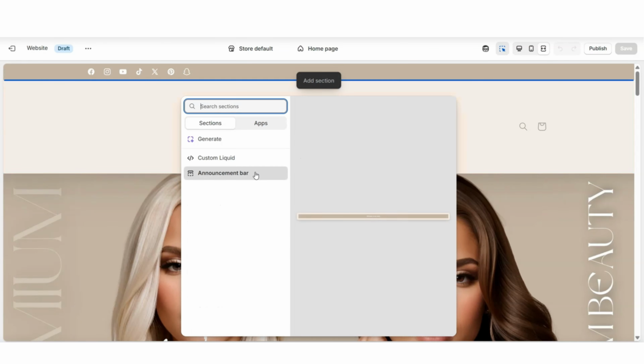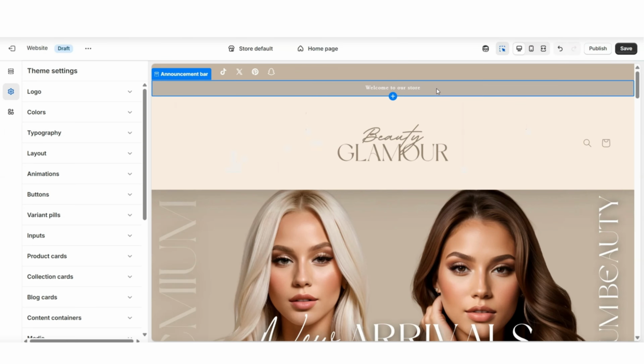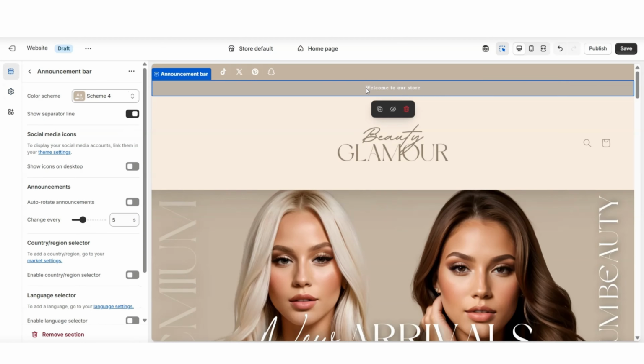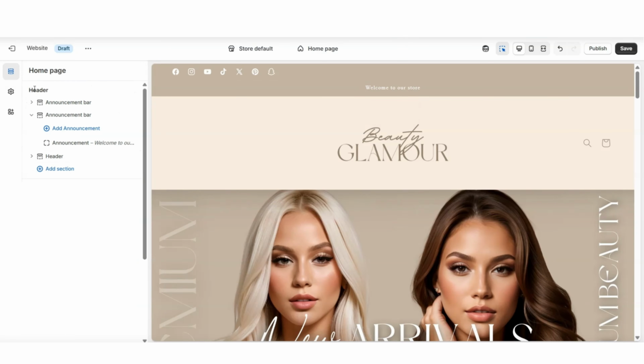So here I'm going to insert an announcement bar. And this is where not only can you make a single shop announcement, but you can actually create multiple announcements on one single announcement bar, and you can animate them. I'm going to click this arrow to exit the announcement bar. And under header is where you should see your different announcement bars that you can customize.